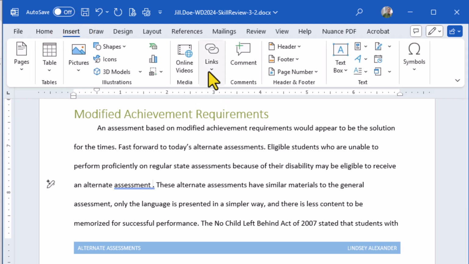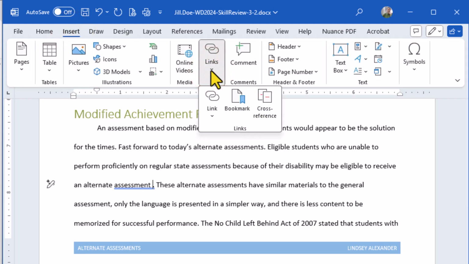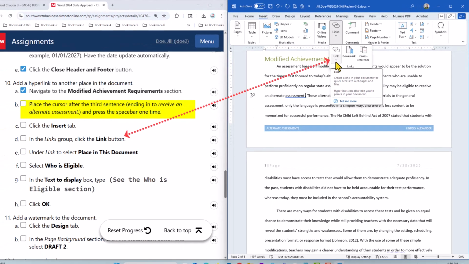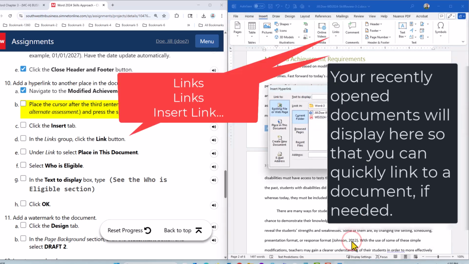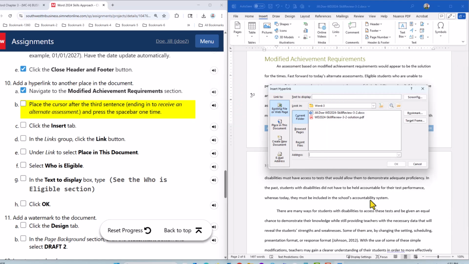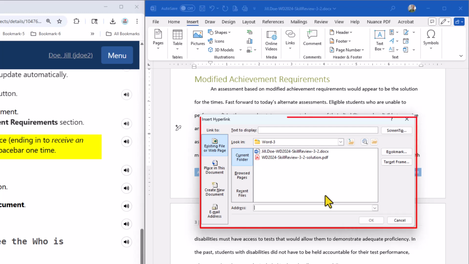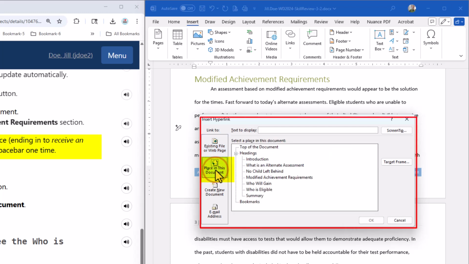Then we're going to go to this Links group, and we're going to go to Link. And so far we're on item 10D. This is where they miss a step. So when I click this, now this is all the different documents I've had open, and I have had a lot of documents open. The step they missed is down at the bottom where it says Insert Link. It will try to link to documents you've recently had open, and they're going to say place in this document.